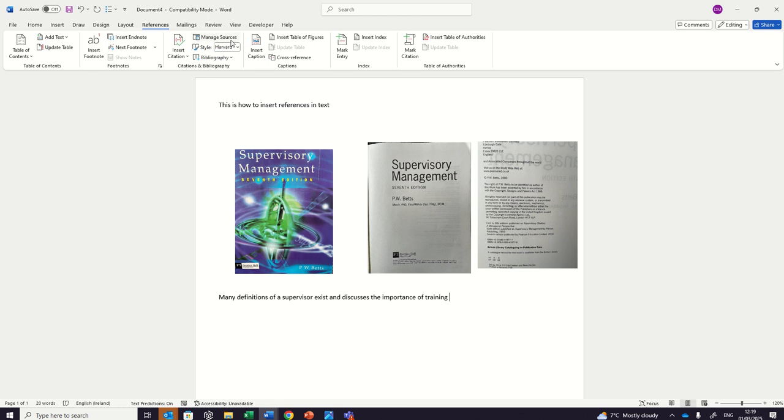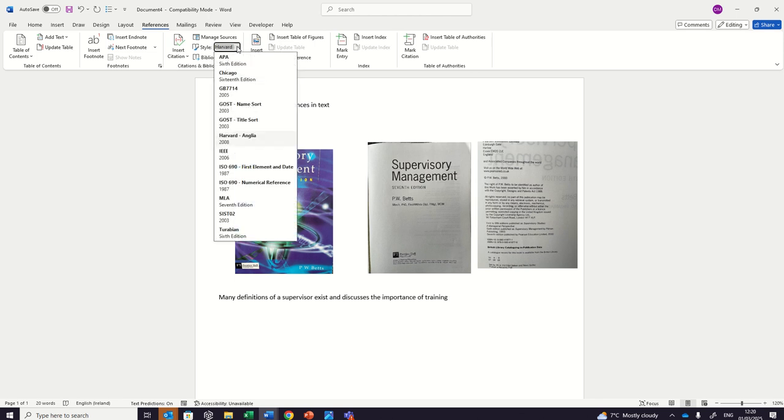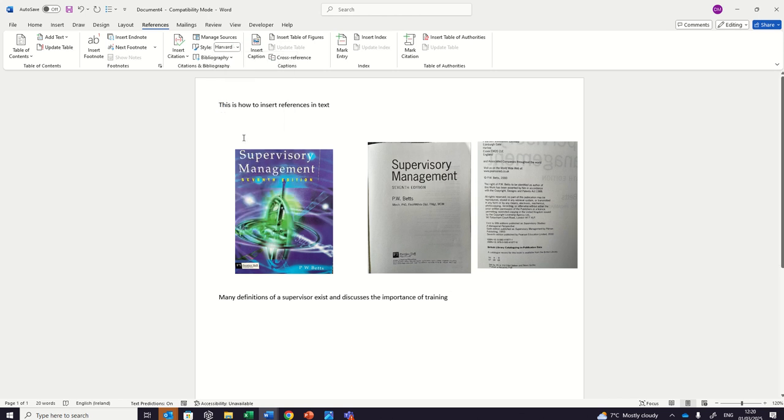So we can see here, we go up to references on our toolbar and you can see your style. It's under the citations and bibliography section. So we drop down and you can see here that we have all the options that we might want to use for referencing, and normally your institution or your college or your school will tell you what type to use. I'm using Harvard Anglia. So you just click on that to select it.